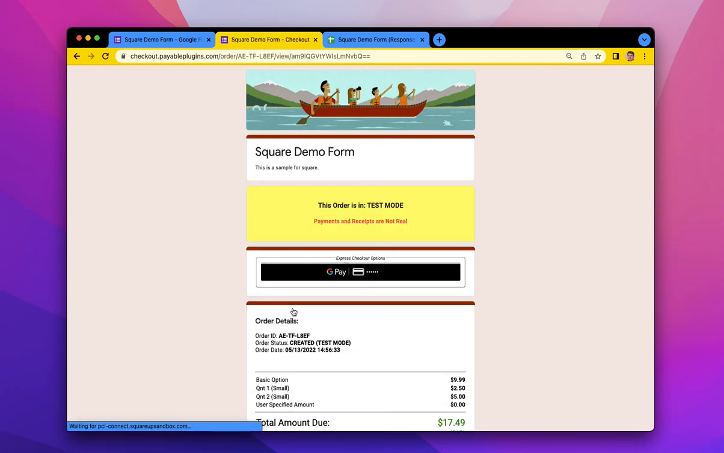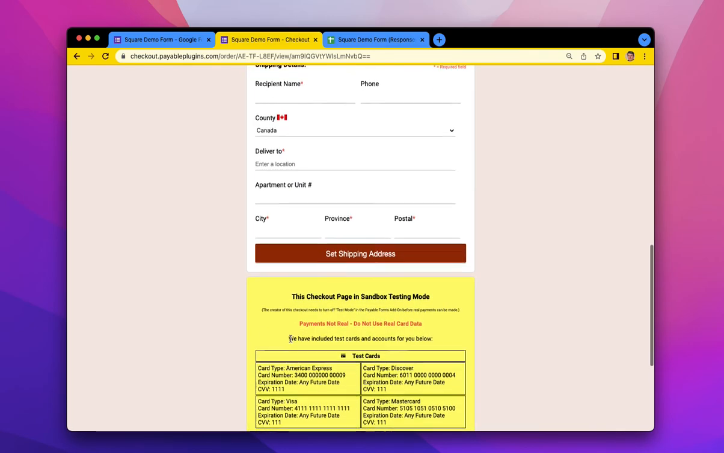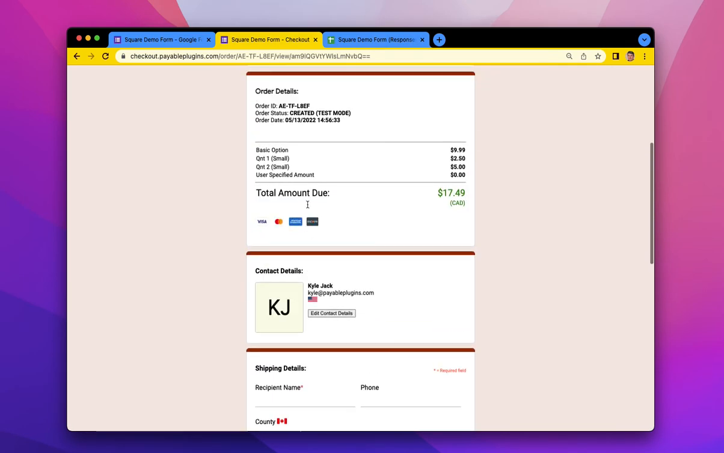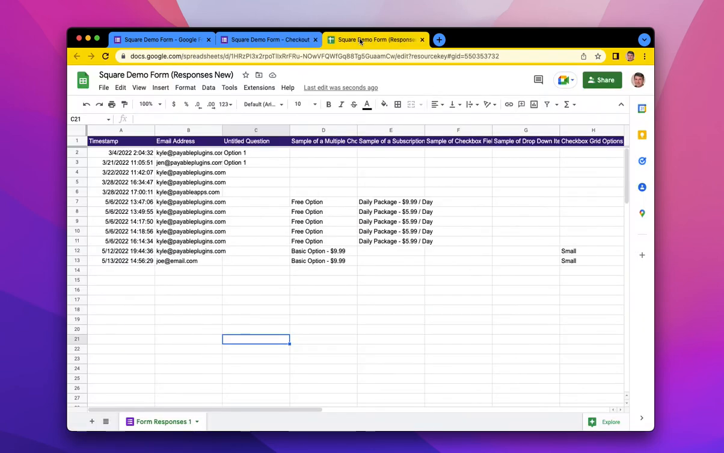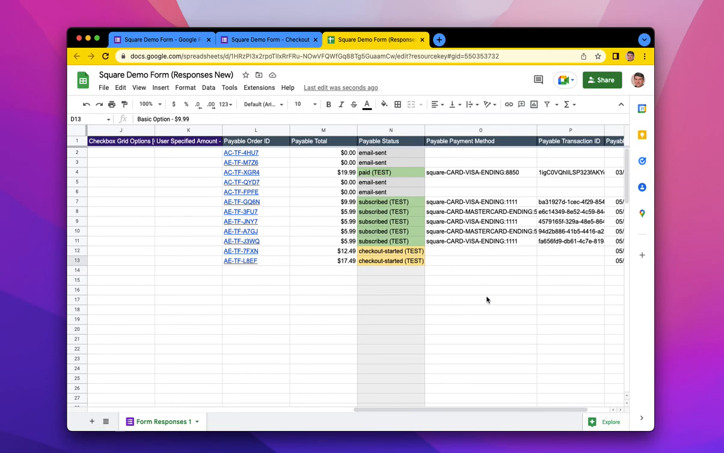And there is the order. Here are the things I ordered and everything looks good. So if you're able to generate an order, that's a good sign. And so let's take a look at our Google Sheet. And so you can see there, timestamp, Joe, my option, and the order ID and the order status.